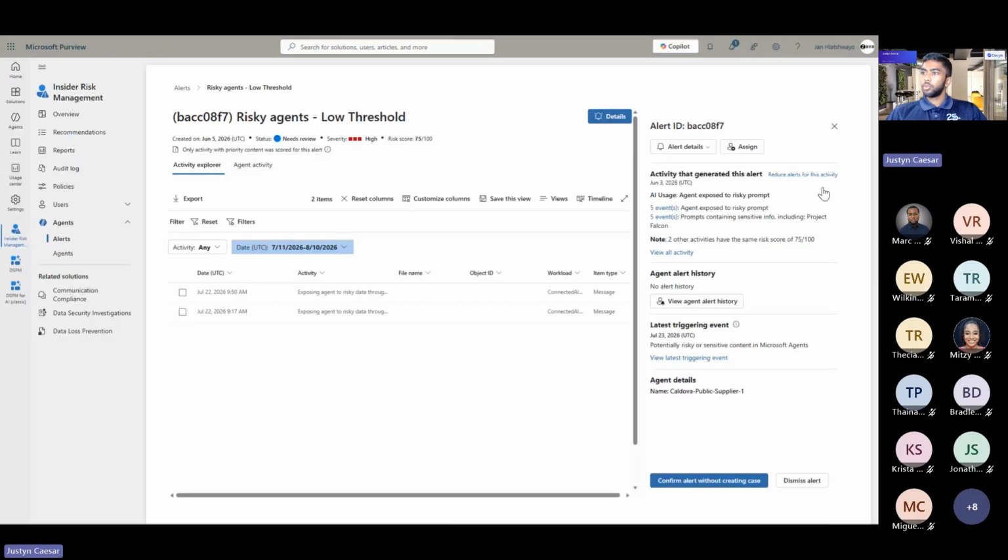So let me go to review, and it's going to take me to Purview, and it's going to open up this insider risk management page. I'm under agents, and I can see the alerts specific to this agent. So in particular, there's two items here. They were triggered on the same day, just a few minutes apart. And I get some more insight into what caused this alert.